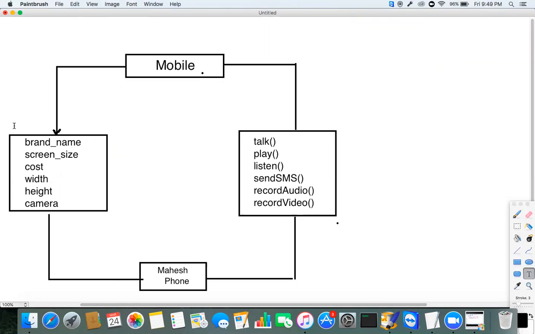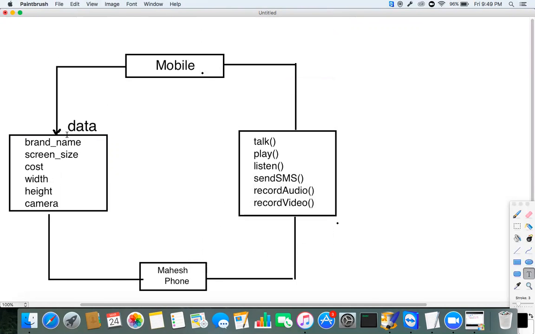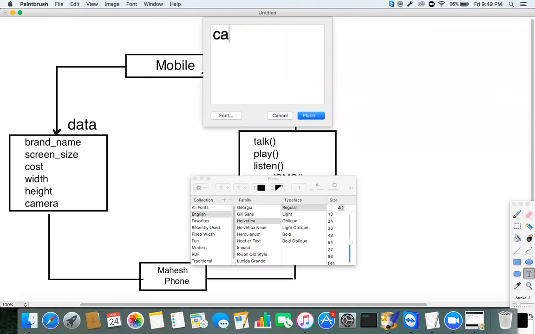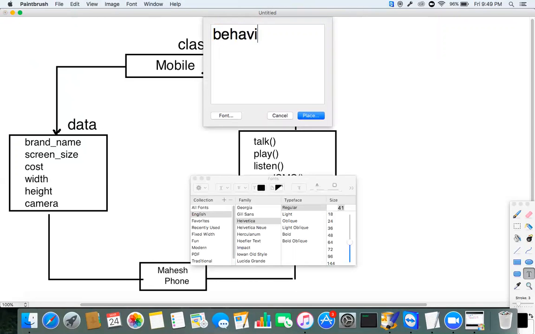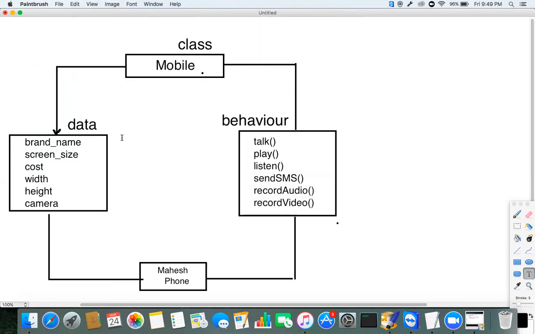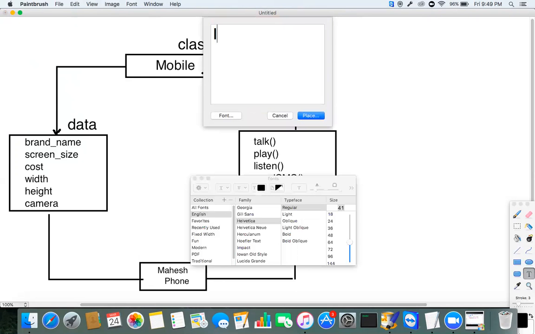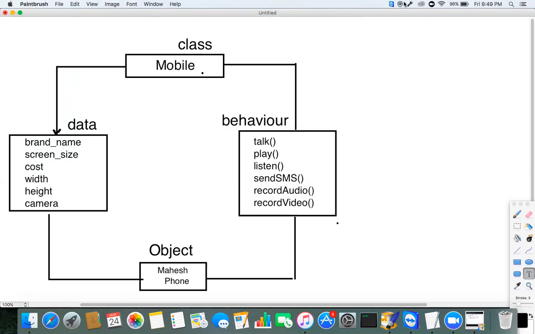By using which concept? Each and every class contains these two things. We repeated it a lot of times, but you'll remember it lifelong. A class describes these two things: data and behavior. For accessing this data and behavior, we had to create an object. If you know these four concepts, you know the Java programming language: class, data, object, and behavior.